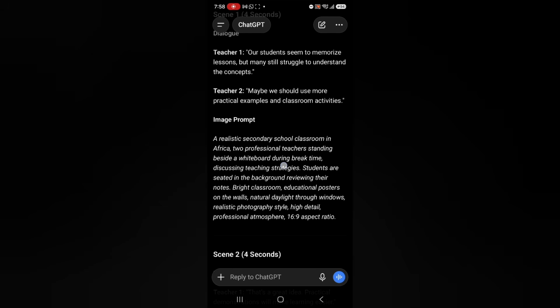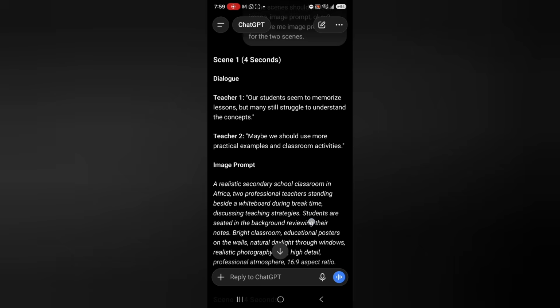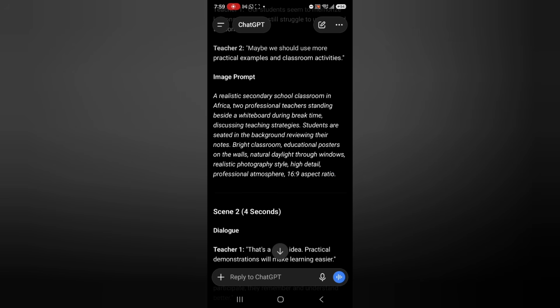So I'm just going to copy this image prompt. We are going to be creating our image in ChatGPT. Yes, if you don't know, you can actually create your image in ChatGPT. And this is another way you can minimize your credits, okay? We're going to be doing our video in Whisper AI using Seedance 2.0 or Seedance 1.5, okay? And we are going to be creating our image in ChatGPT.